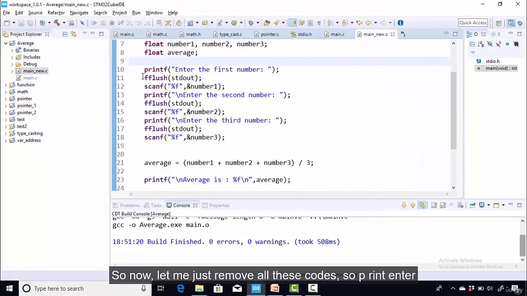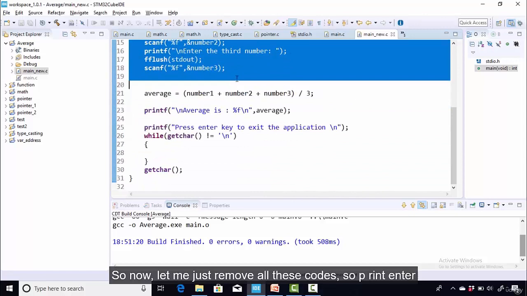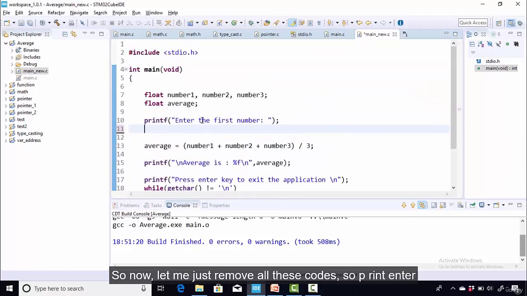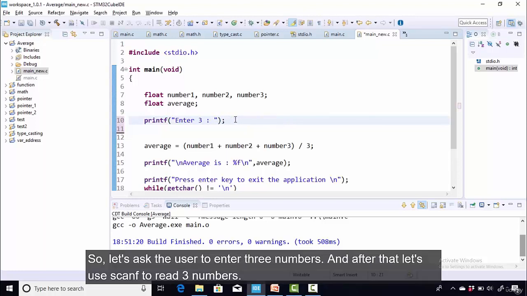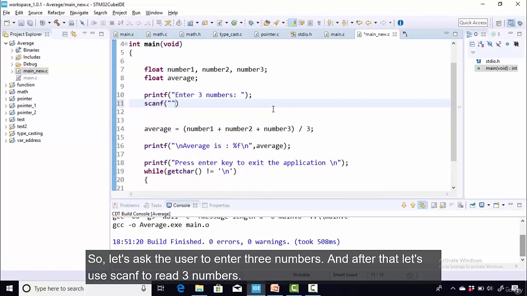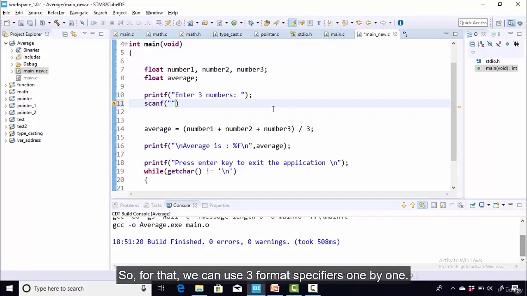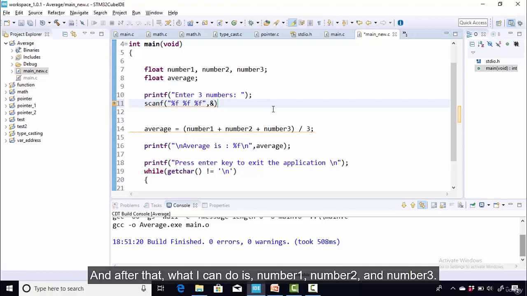So now let me remove all this code. So printf, enter three numbers. Let's ask the user to enter three numbers. And after that, let's use scanf to read three numbers. For that, we can use three format specifiers one by one. So here what I would do is %f space %f space %f. And after that, number1, number2, and number3.